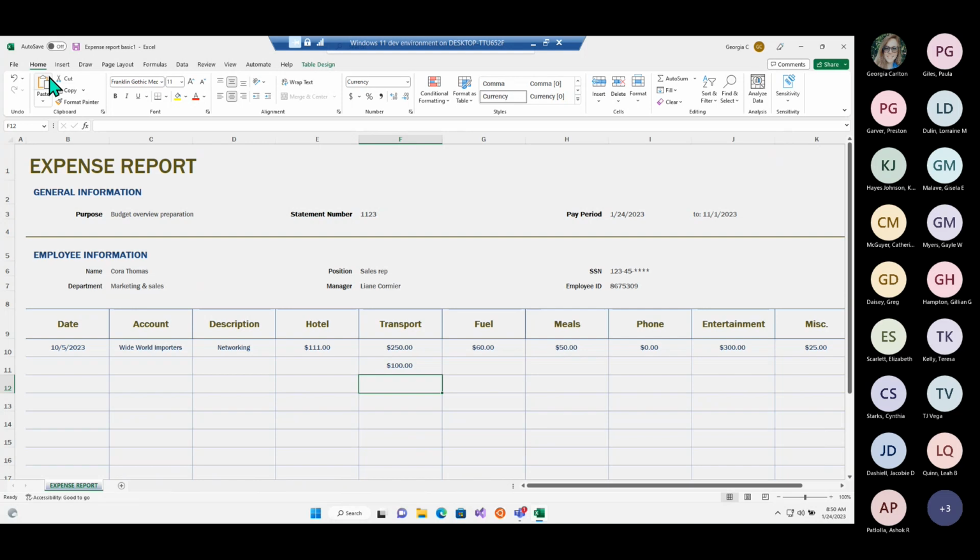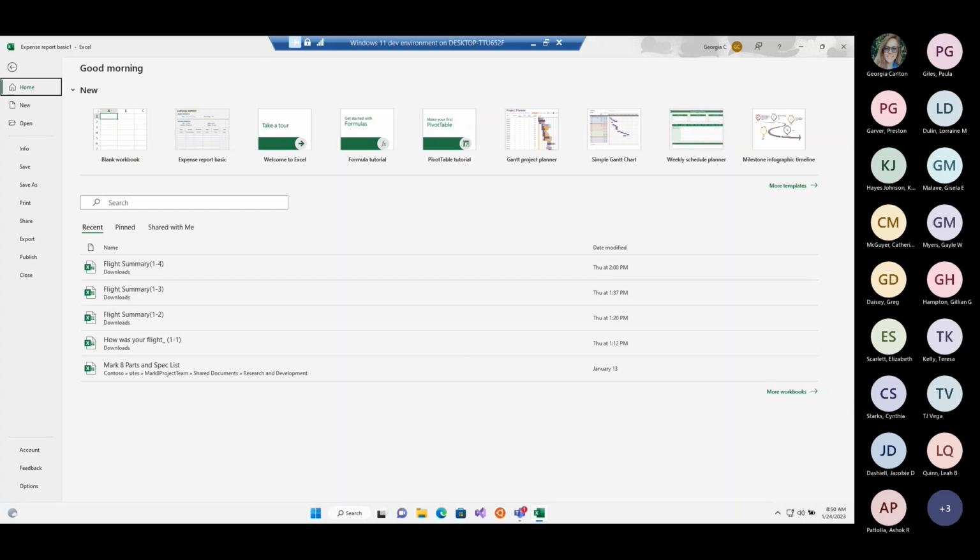Let's go back and show you a little bit more about what we have within Excel. We have some more friends joining us. Very cool. All right, so that's going to be a bit about templates.